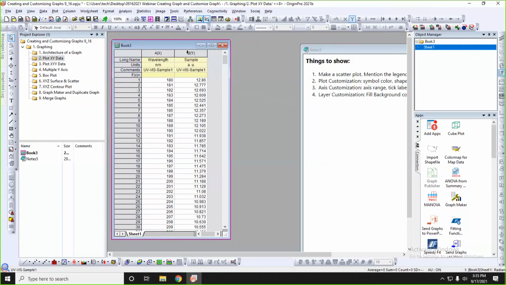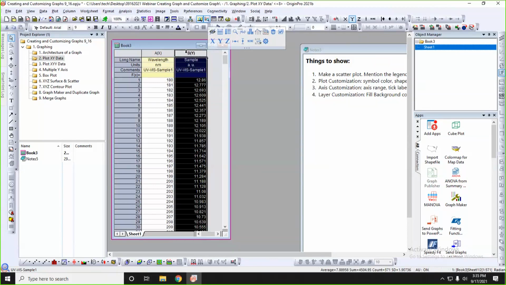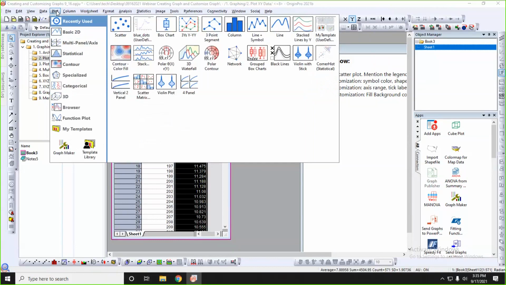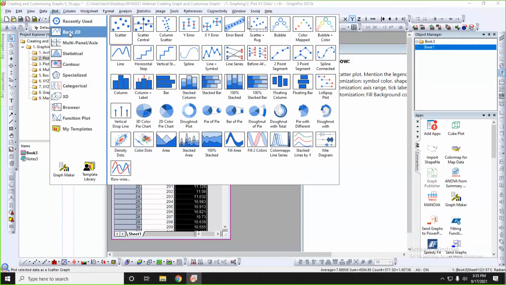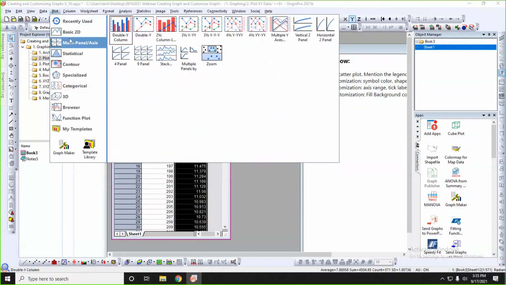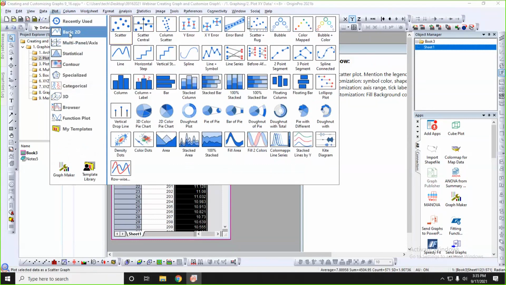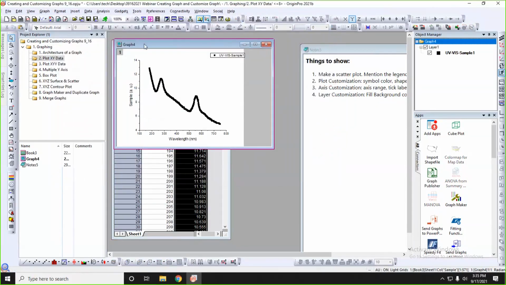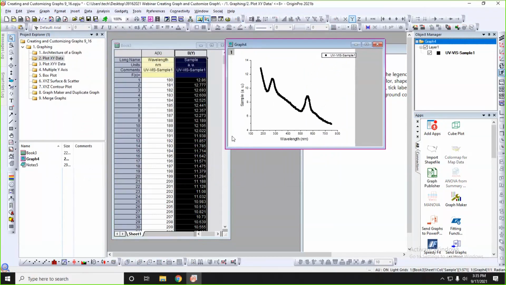Making a plot in Origin is very simple. You just select the column. In this case, I select the Y column. Origin will automatically find the X column for the plot. Then I go to the Plot menu and find the plot type. In Origin, we have more than 100 types of graphs, and they are grouped into categories on the left side. You basically select the category first. In this case, I choose Basic 2D and find Scatter. So I just choose the plot type, and it will make the graph for you.